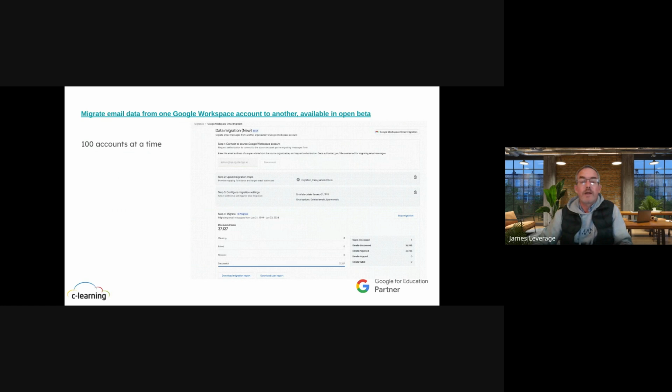You also need to create a migration map. So say this account needs to go into this account, and then you can select settings such as, do you really want to migrate deleted emails? Do you really want to migrate spam emails? Things like that. But you can only do it 100 accounts at a time. And it will not migrate drive data.